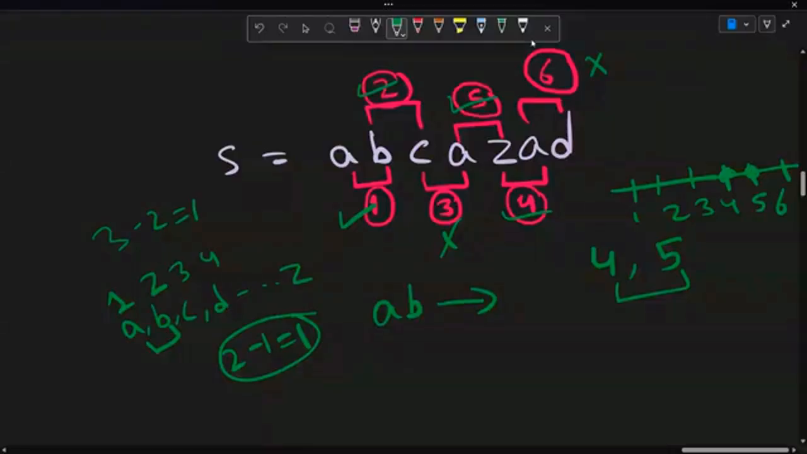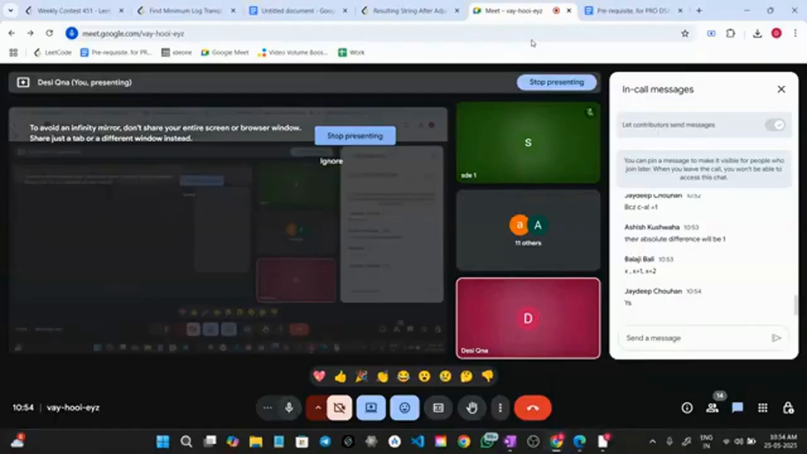Nice. What about the third option, CA? Why is it not consecutive? Why is this option not consecutive? Any one of you, any idea? Tell me.